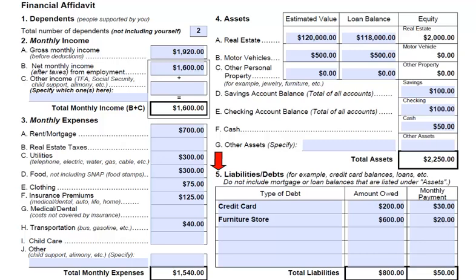In Part 5, Liabilities, Debts, enter all other debts you have. These debts could include credit cards and other loans. Do not enter any of the loans you put in the Assets section, because those have already been counted. Under Type of Debt, describe the debt or loan. In the box Amount Owed, enter the total amount you still owe on the debt. In the box in the column Monthly Payment, type how much you pay each month on that debt or loan.